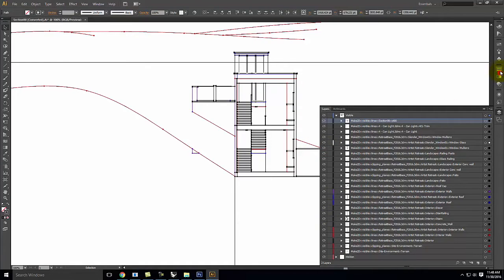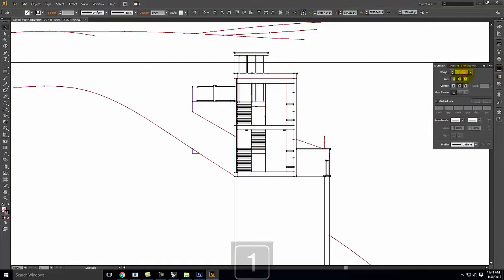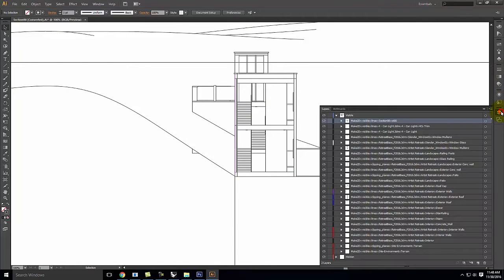Let me go to my stroke menu here. Let's change the stroke maybe to 1.0 point. We can take a look. And they might end up having to be a little bit thicker than that. But we'll start with that.